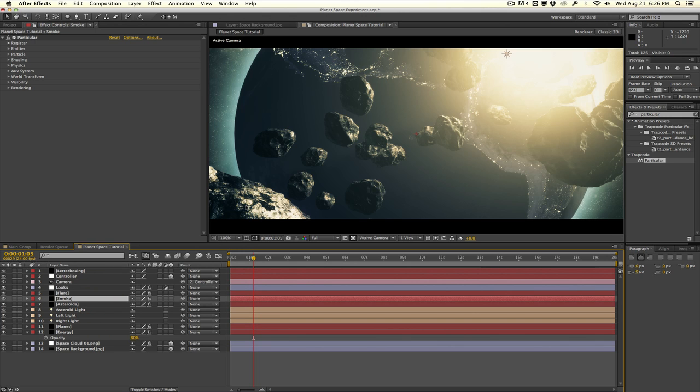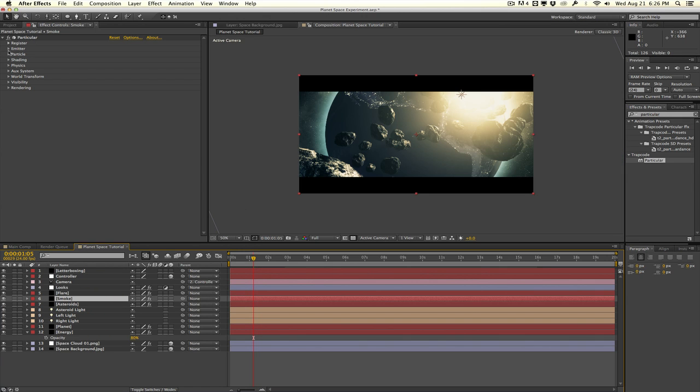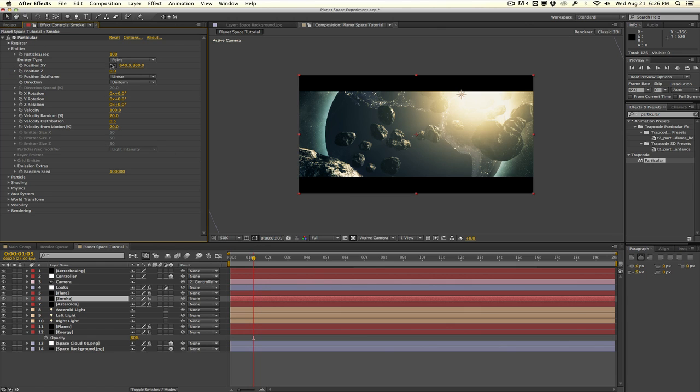And we'll zoom in, and let's go into the emitter, and go into position Z. We'll push it back in Z space again because it's kind of out of frame here. So here we have our particles. We'll change the emitter type from point to box. We'll increase our emitter size in X, and then we will increase it in Z, and then increase it in Y a little bit here. Then we'll change the velocity from 100 to 10 so that it's moving a little bit slower.